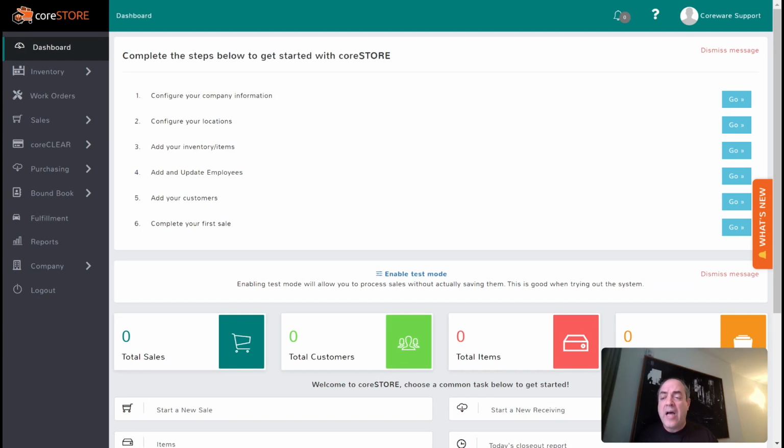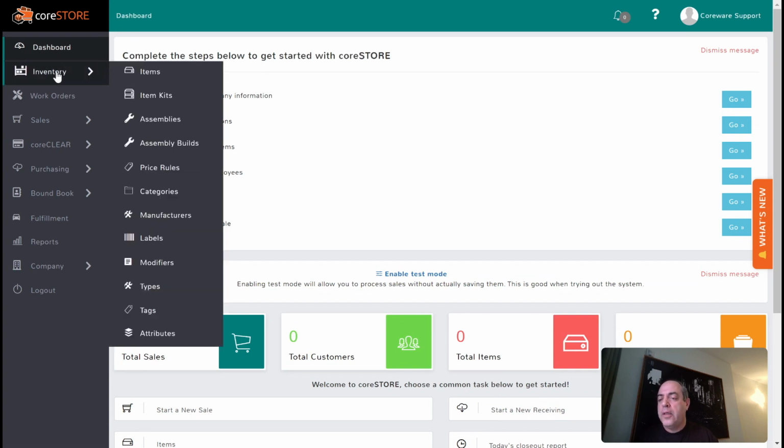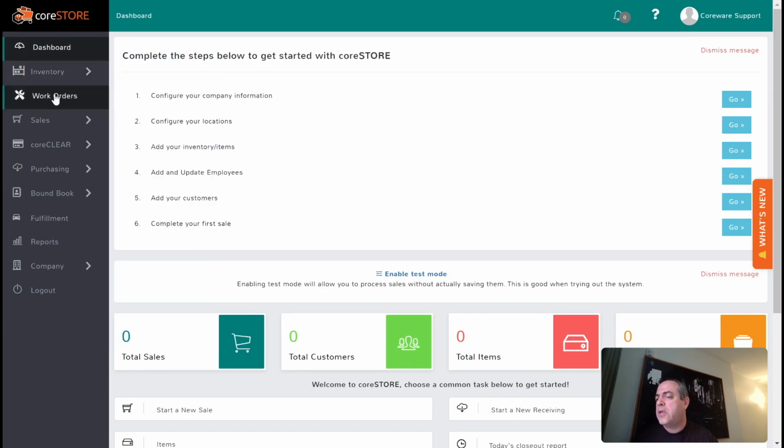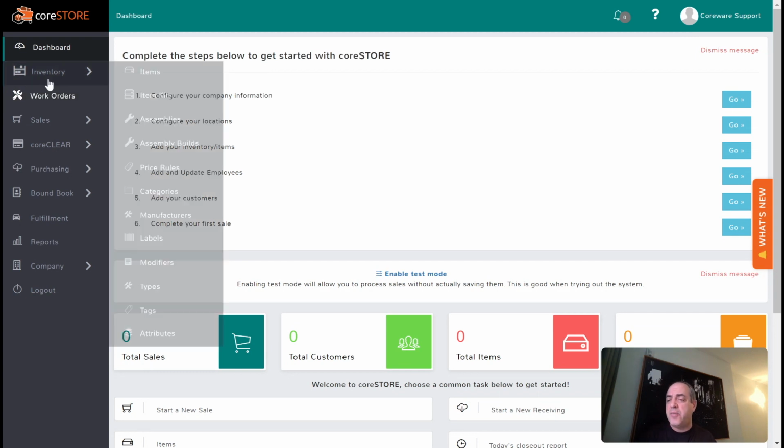Of course, to the left, you have your main menu navigation. Your menu is divided into the tasks that you're doing, and most of it is pretty self-explanatory. If you want to do anything in terms of items, your inventory, you'll just hover over this menu if you're using a PC, or just click on it if you're using a tablet. You'll see all of the different menu options under inventory. Work orders, you can hide any of these modules.